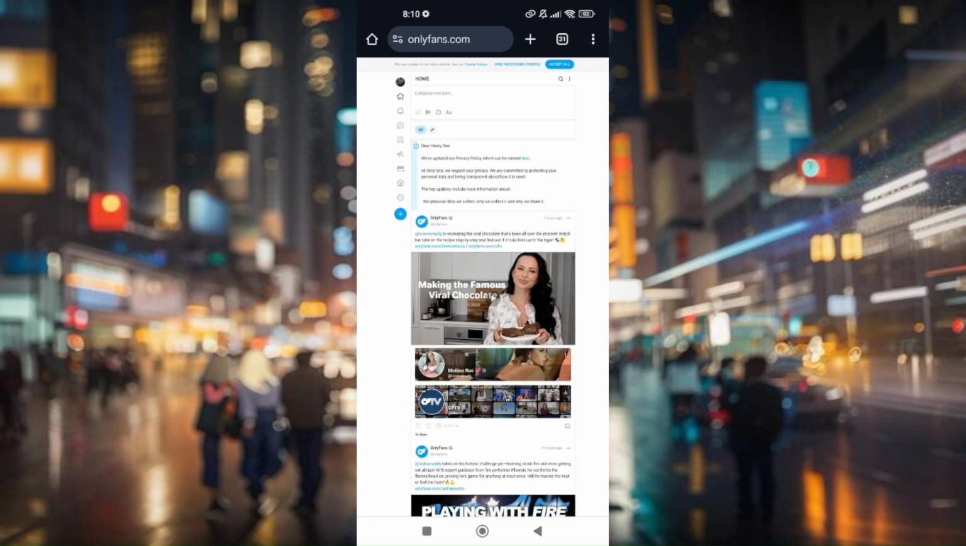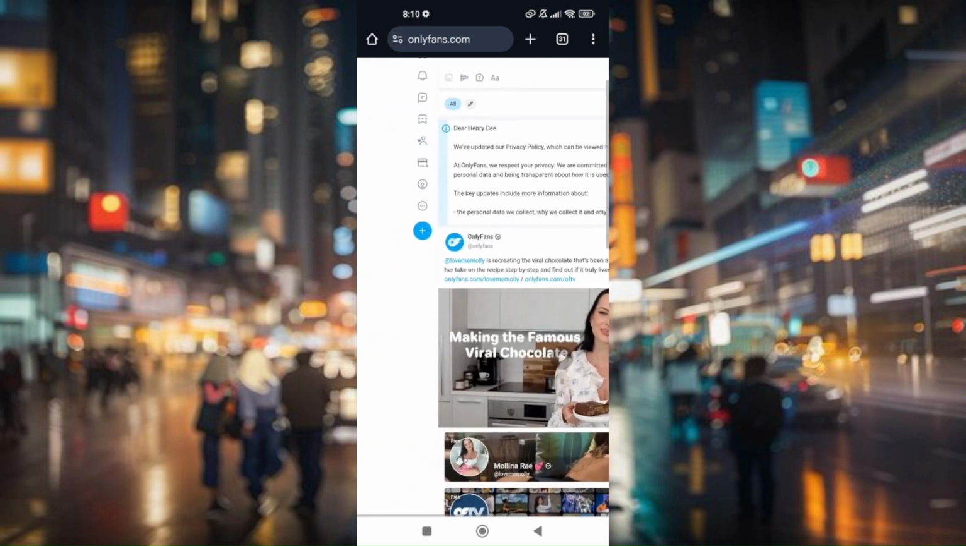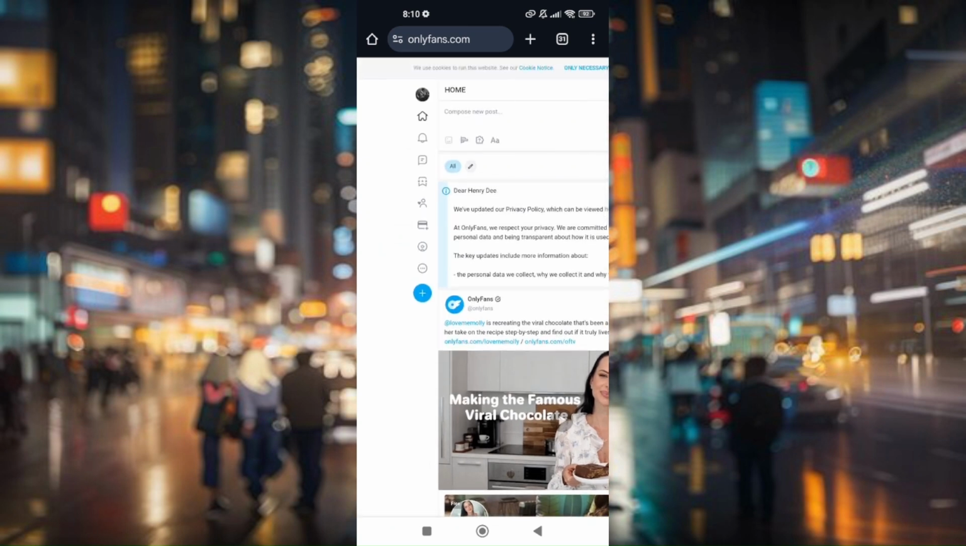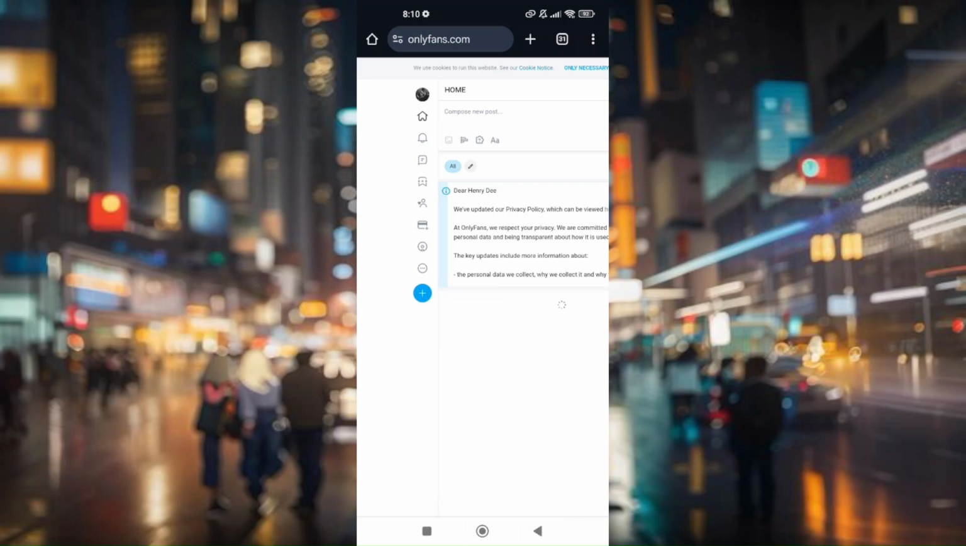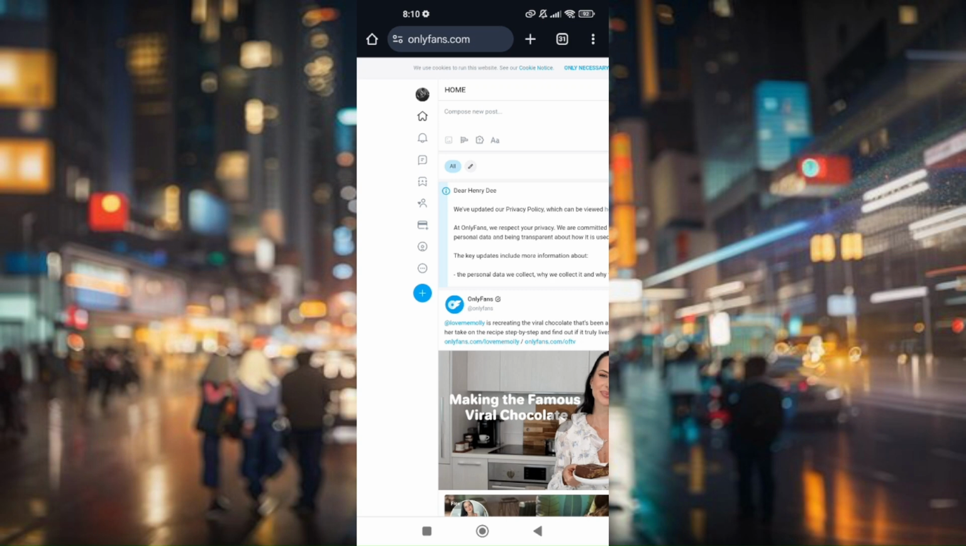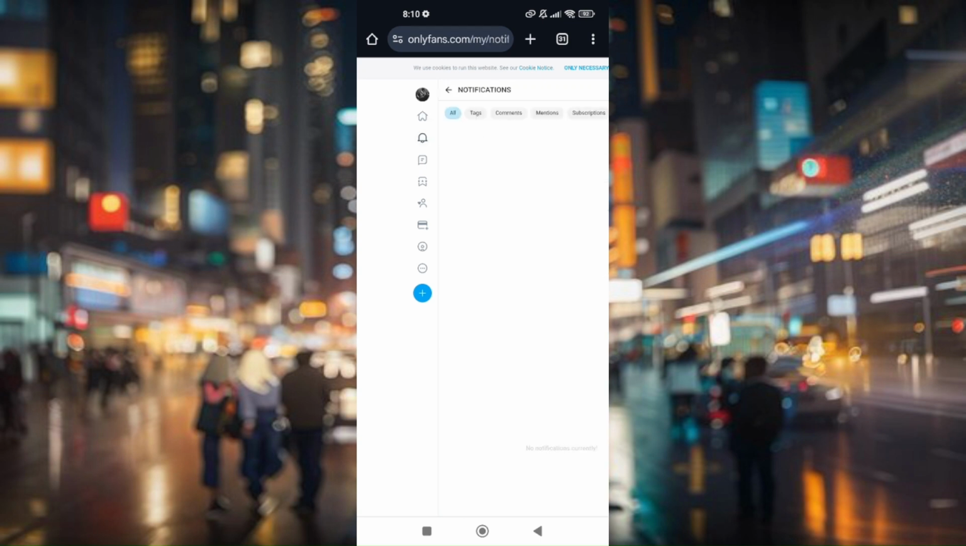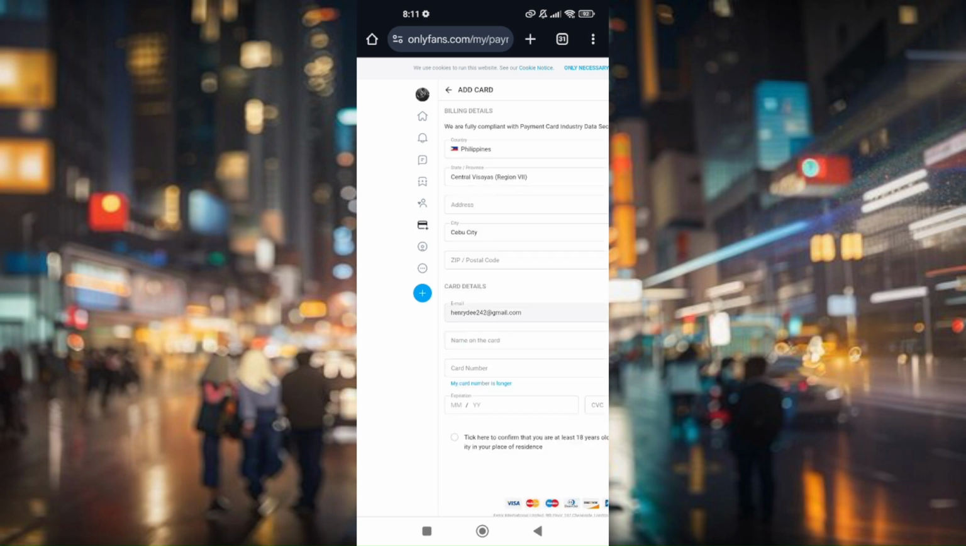Now in here, we're going to dig deep into the specific icons right here below your profile picture. So the first one is, of course, your home page, and then the second one is going to be your alerts or your notifications. Third one is your messages, and then the other one is going to be your collections. Next one is the users that you are following. And then next part is your payment option right here.